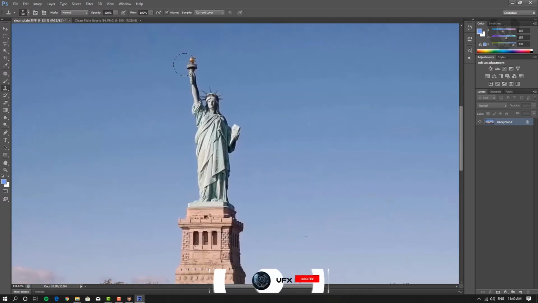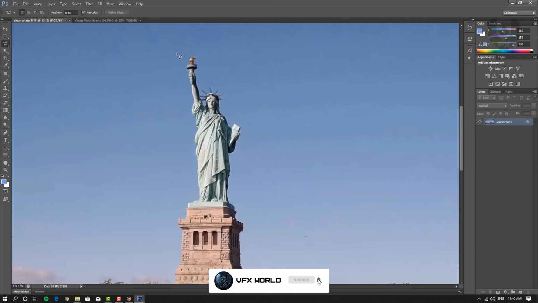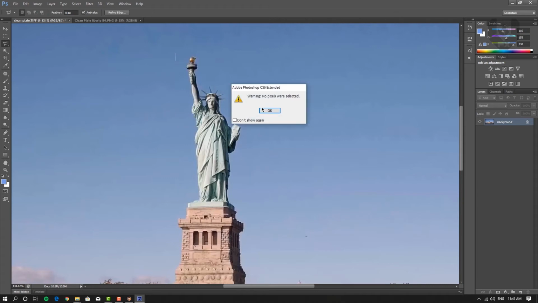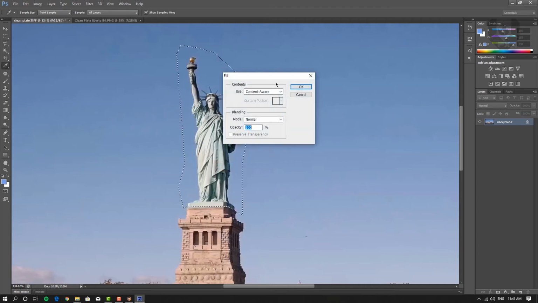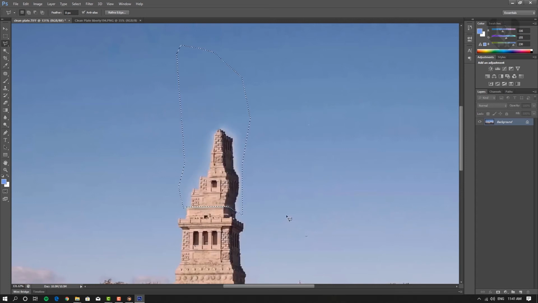So first of all, select this option and then start a rough kind of masking, or we can get the selection, and then just move it like this. Fine. Control Z. It's done. Now right click, fill, and make it content aware, and then press OK. So what happened, it automatically removed it like this.